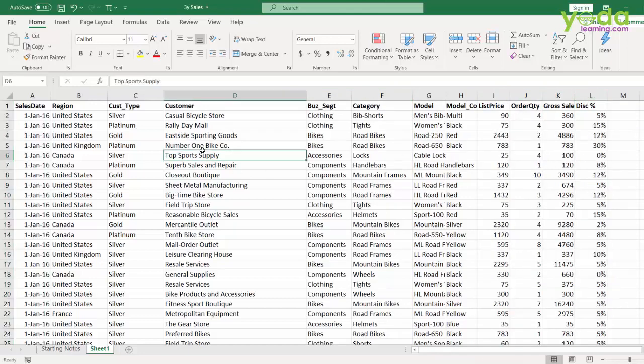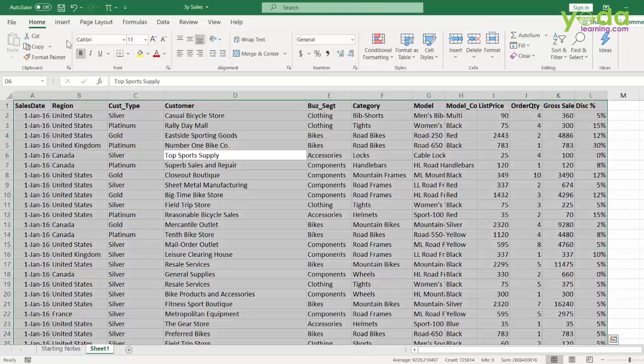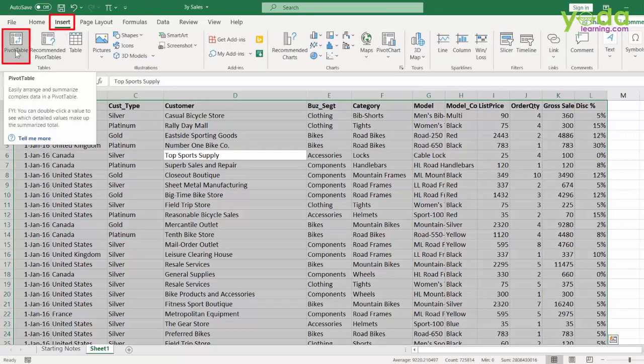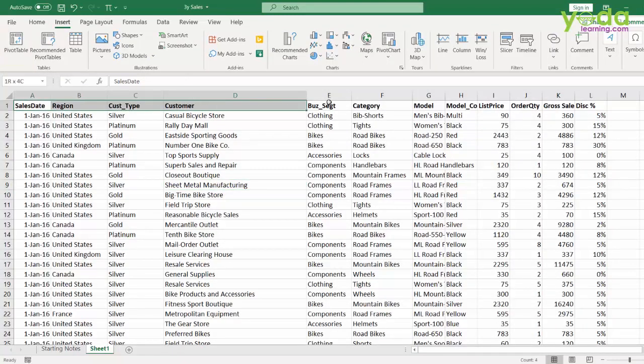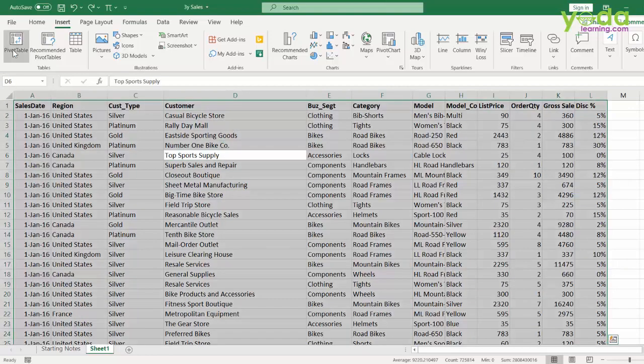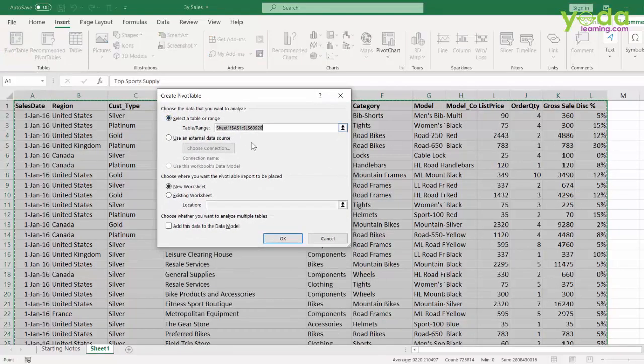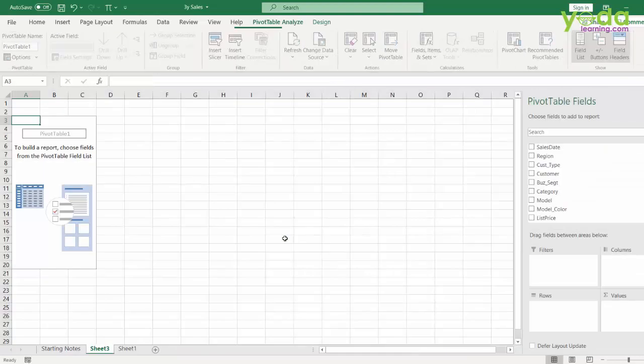Now, first thing I do is I select the data set. Then I go to insert. And then I'm going to click on pivot table. Now make sure that all of your headings are having some content. If it is a blank, the pivot table will not let you proceed. So for now, let me get back to pivot table and click on that button. It gives me a generic dialog box to which I press OK.